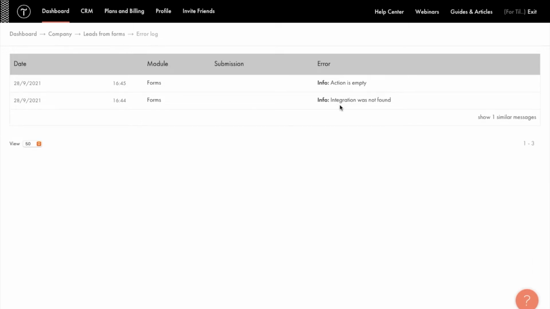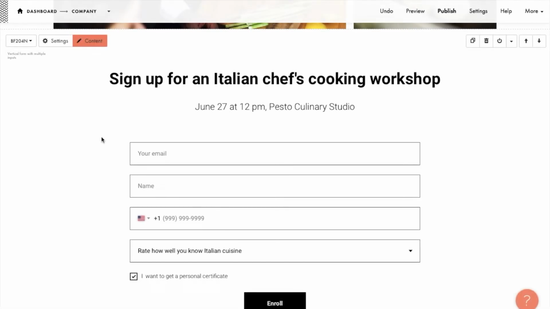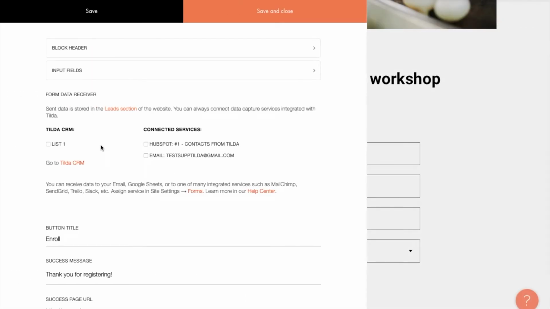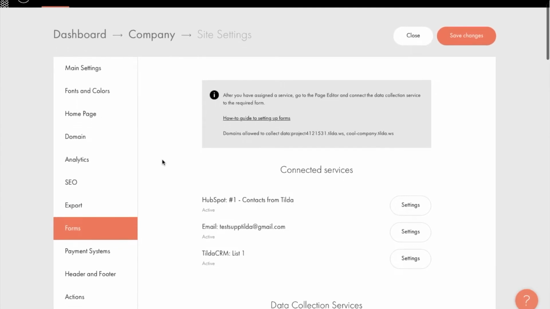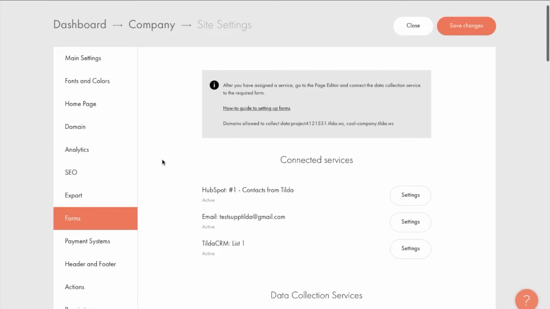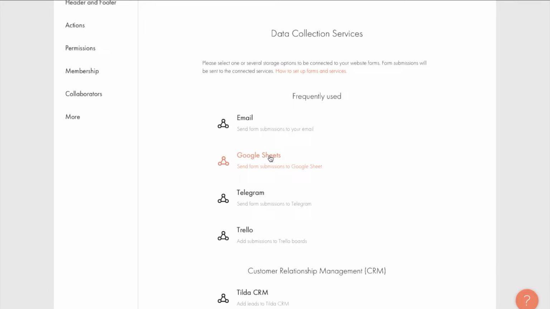Please note that the data in the lead section is saved for 30 days. If you want to save the submissions for a longer time, connect data receiver services. Let me explain how you can do this. All the available data receiving services are listed in the Content tab in the Form Data Receiver section. If you haven't yet connected any service, you need to go to the Forms section in the Site Settings. Here on top, you can see the services that are already connected. Below, there is a list of integrated services available for connection.